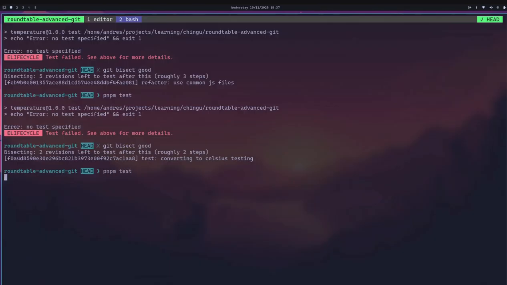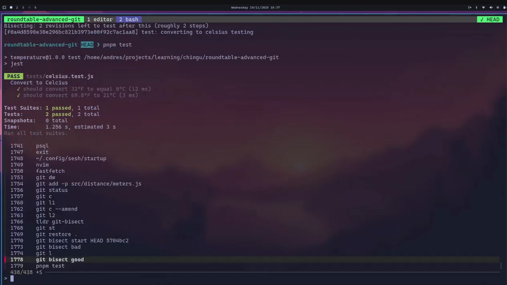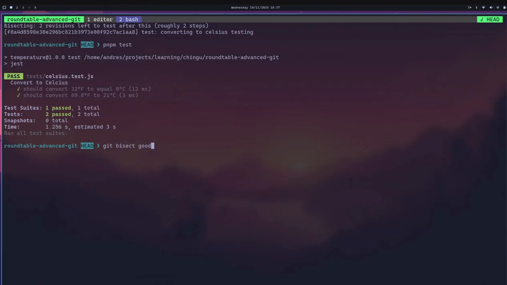pnpm test. It is a good test. So this is a good commit. So we're going to say it's a good commit. Now we're going to see, pnpm test.